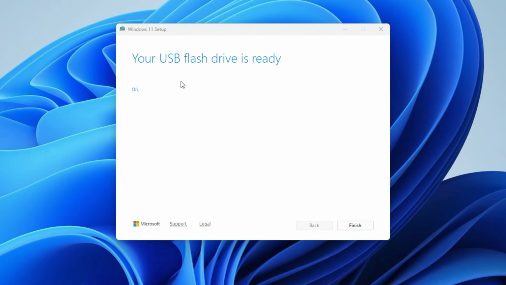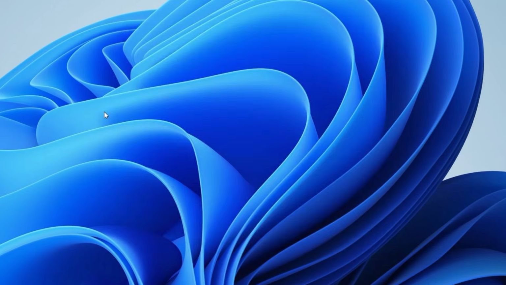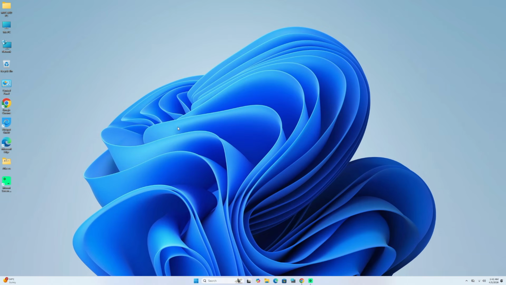Be patient and let it finish the download. Once the downloading is finished, it will start verifying the downloaded files, and finally will start transferring the data to your USB flash drive, ultimately making it into a Windows 11 bootable USB flash drive. So let's speed up for a bit more, and it has completed the process.